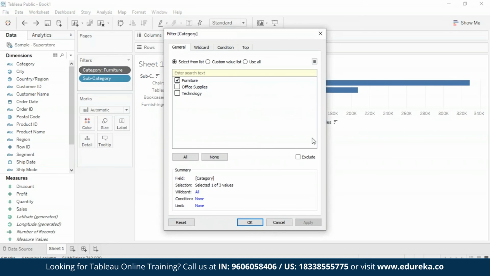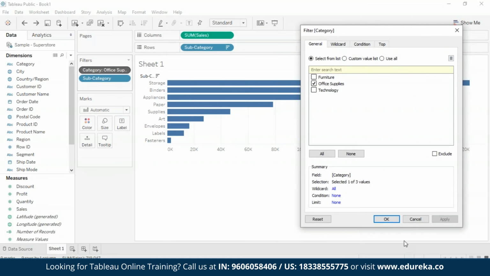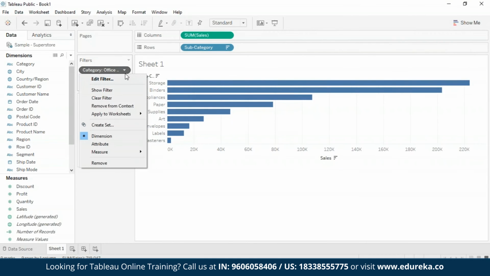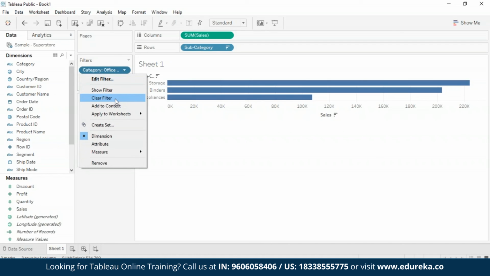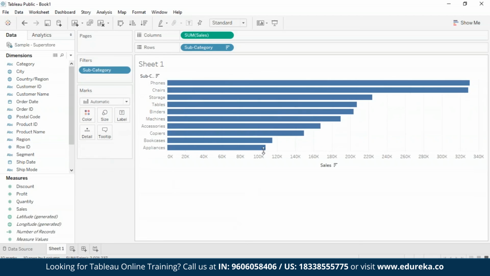Now if I go on edit filter, here instead of furniture, I can choose office supplies. And on applying, you can see it edits my context filter. Now the second thing is removing from context. In such a scenario, the filter remains on the shelf as a standard filter. And if other context filters remain on the shelf, a new context is computed. But this category no longer is a context filter. It's a simple filter. And finally, you can remove the field completely from the filter shelf by clicking on the same arrow and then clearing the filter. With that, you know all the three ways in which you can modify a context filter.